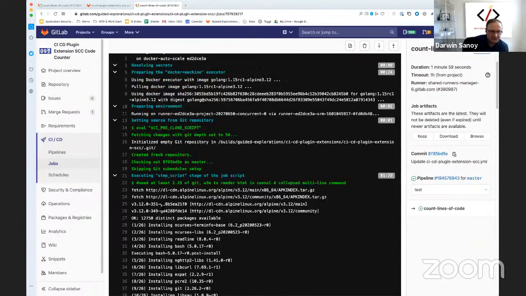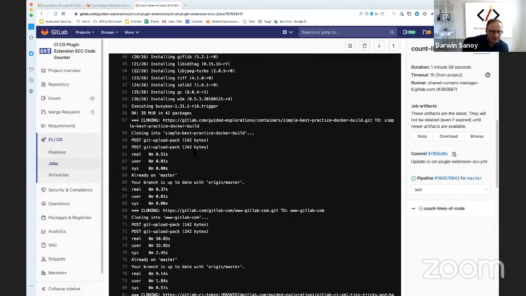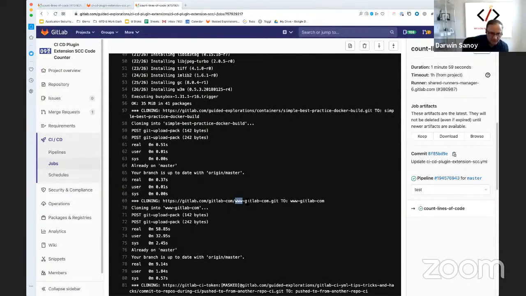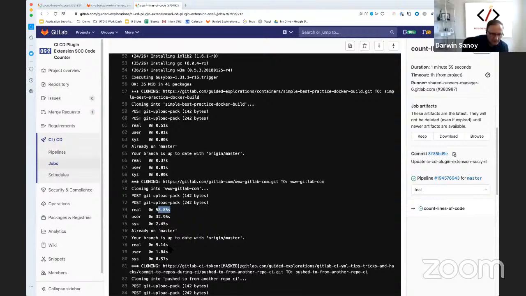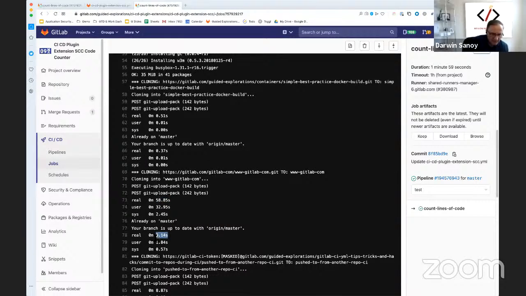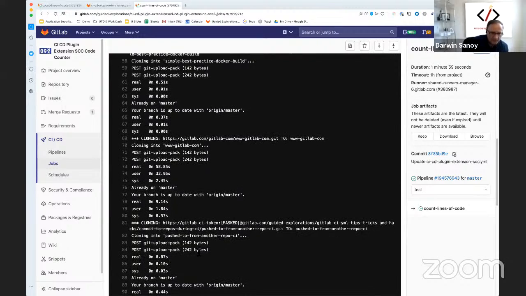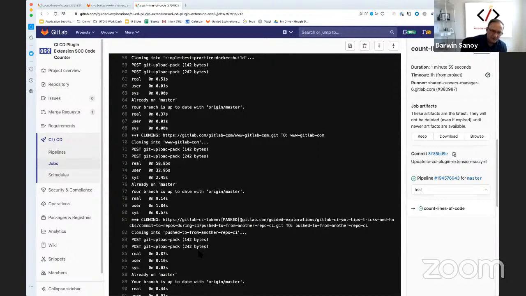So if we go back to the top here, we install Git because it doesn't have Git on it, and then we start cloning. We're even pulling in www.gitlab.com, and it only takes a minute to bring it in and 9 seconds to extract it, I think. That's pretty good because that repo is normally pretty huge.